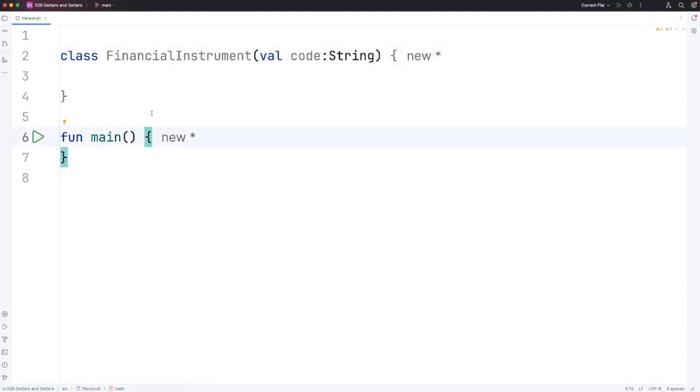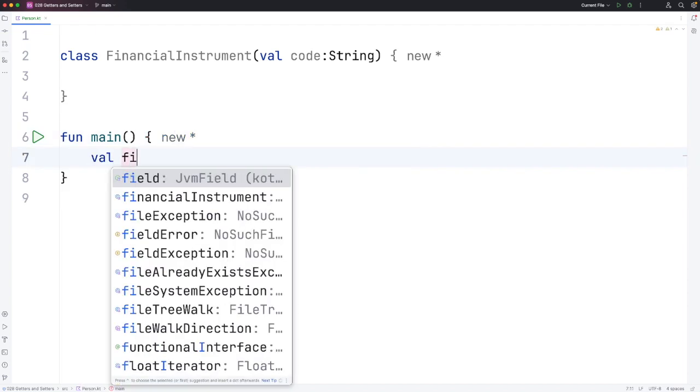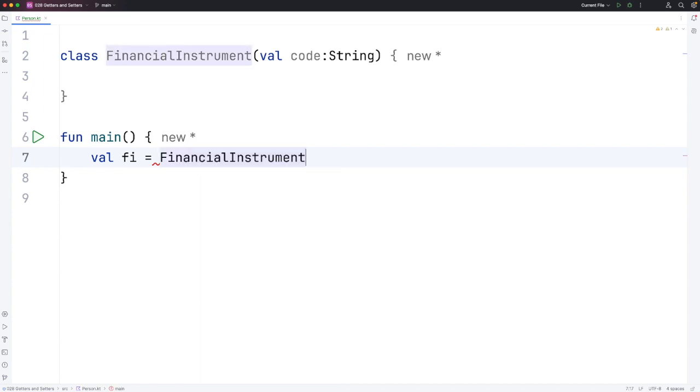So now when we create a financial instrument, we can set that value. In fact, we have to. So let's write val, I'll just call it fi, equals FinancialInstrument. And when we create an object like this from this FinancialInstrument class, we have to pass the code to it. So let's say we've got some share in some company or something, and it has the code ABCDE.